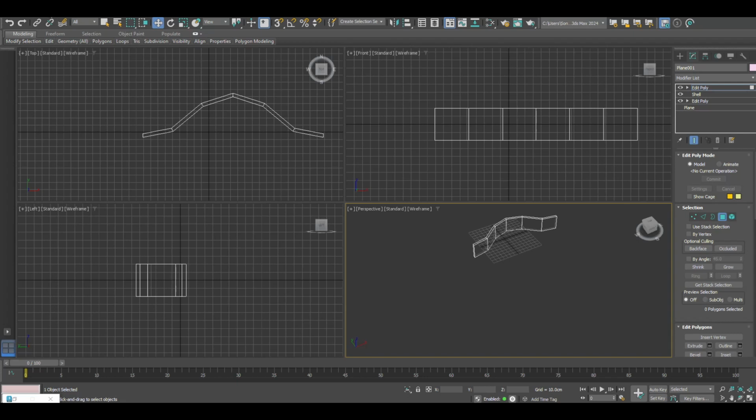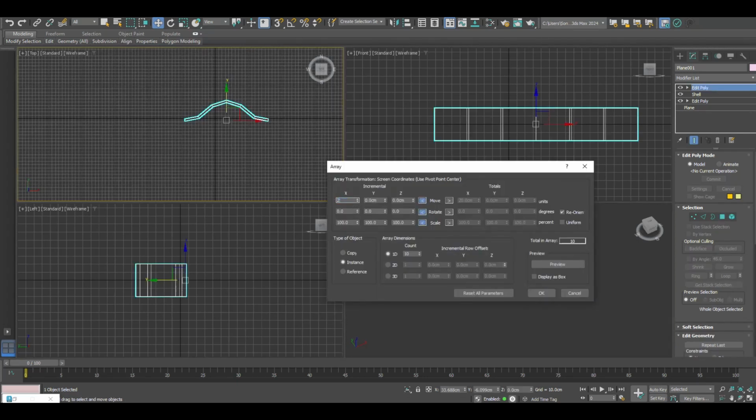Now let's try the Array command and select Instance under Type of Object, and create more of the objects. Type in the 1D box. Now we have a row of these objects.